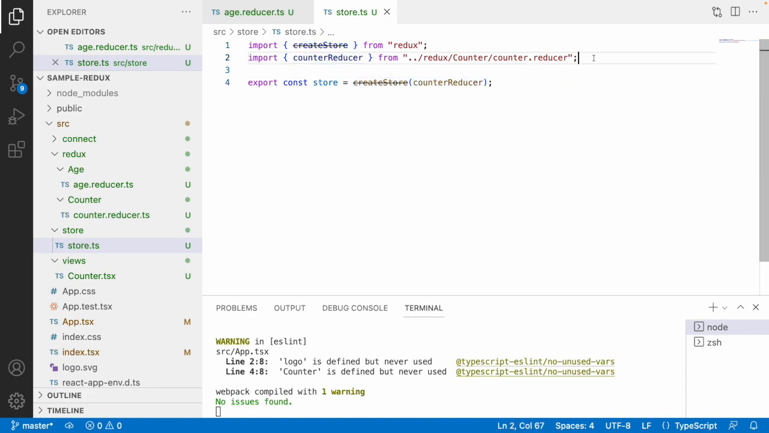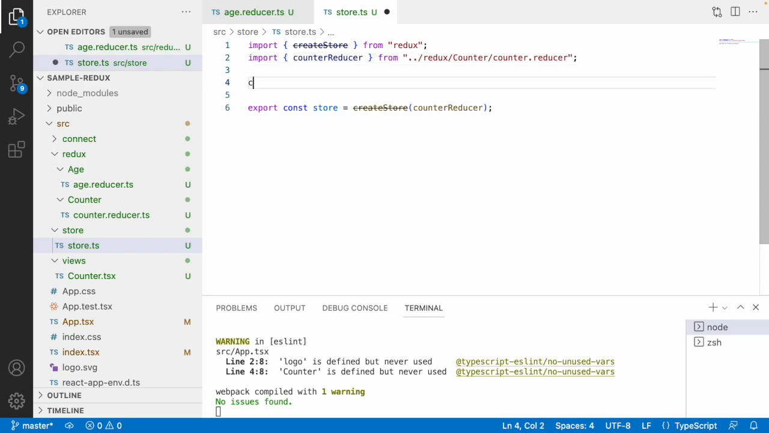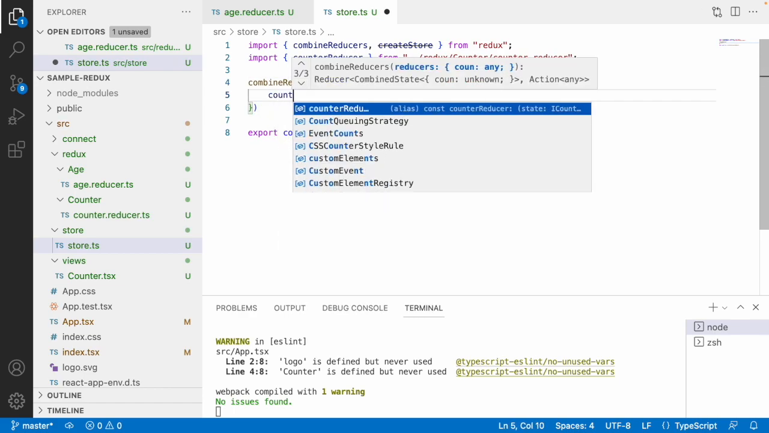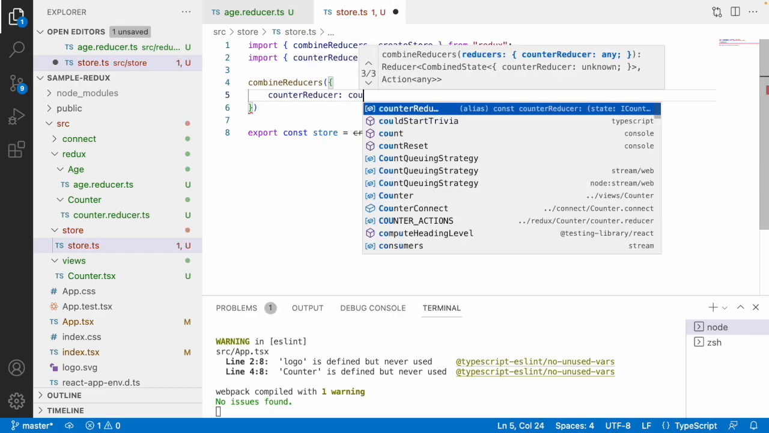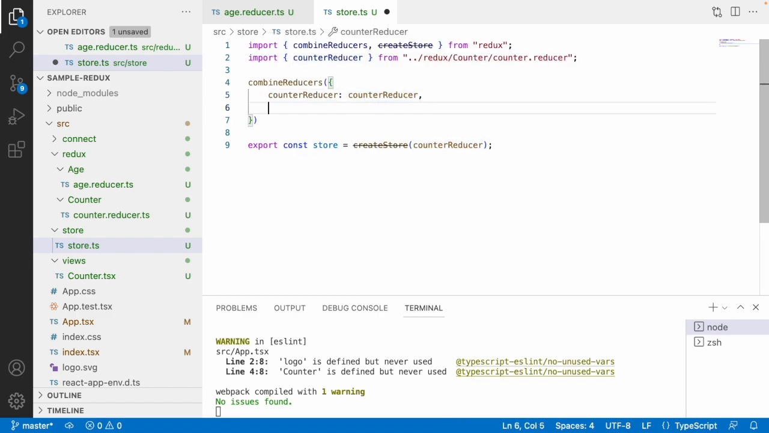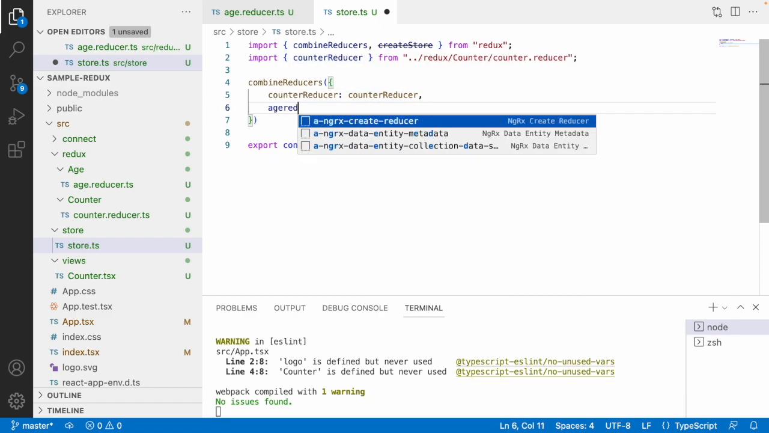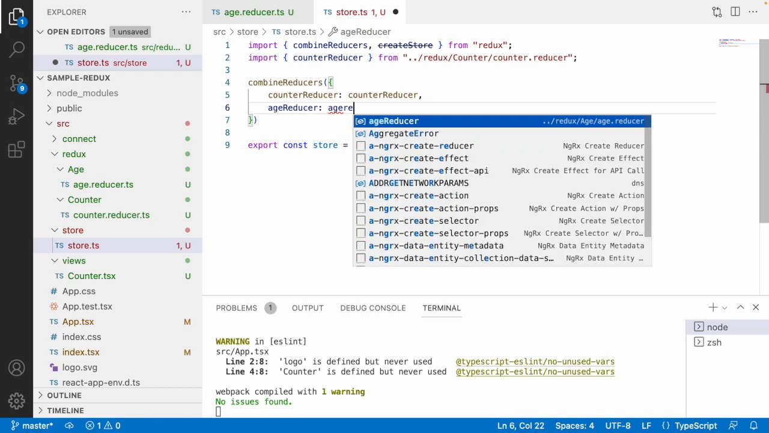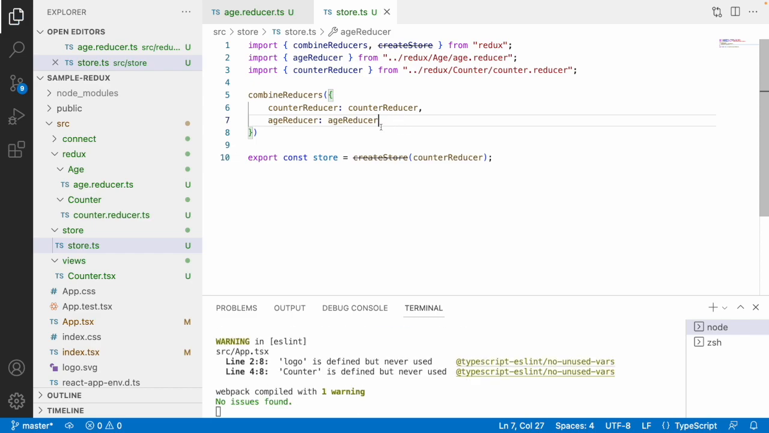In that case, instead of using individual reducers, we can combine them by using one utility called combineReducers, and this combineReducers will receive an object. Inside this object I can pass my counterReducer colon counterReducer. This left side you can name it anything, and comma, one more thing is ageReducer, which is pointing to my ageReducer. Let me save this.